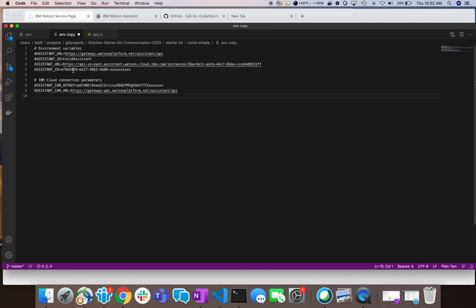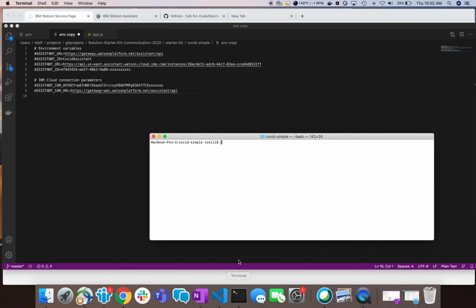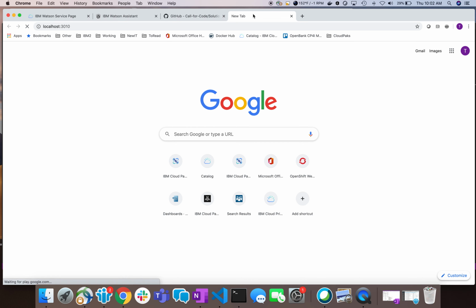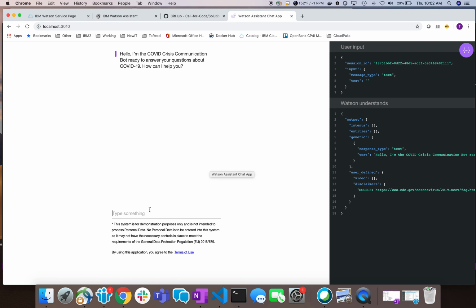That's pretty much all I had to do to get the starter kit going outside of the Watson Assistant. So I wanted to show you. Once I'm in the directory of the starter kit that I've downloaded, I went to the COVID simple, and then I just do a simple npm start. It shows it running locally here on port 3010. So I will go ahead and access that. And here it is. You can see hello from the COVID Assistant.